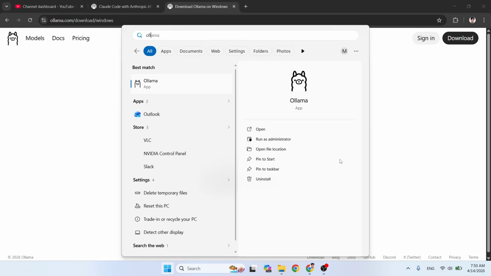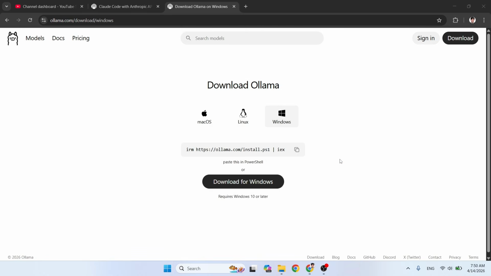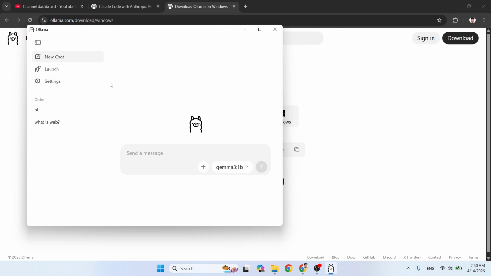I have already downloaded Ollama. I will open that for you. This is the Ollama setup that you can see. Here you can chat directly with Ollama also. Here you can select the model.